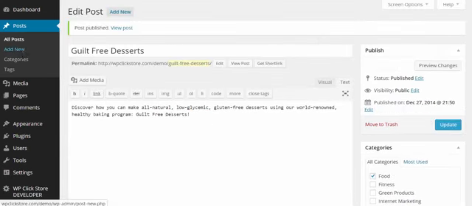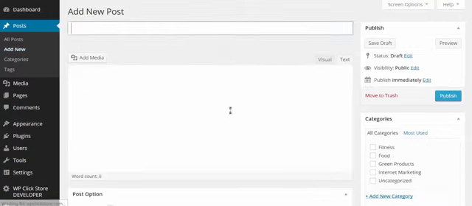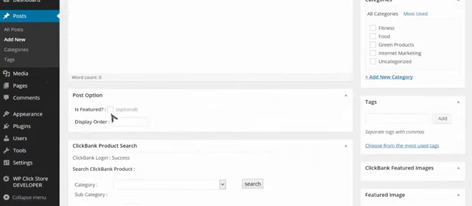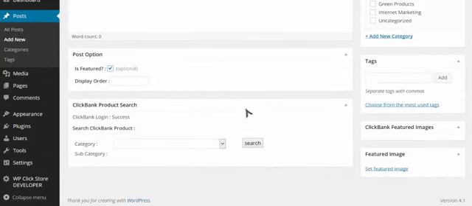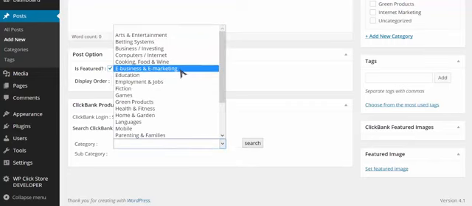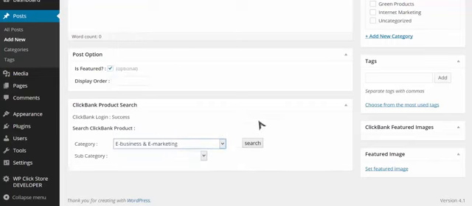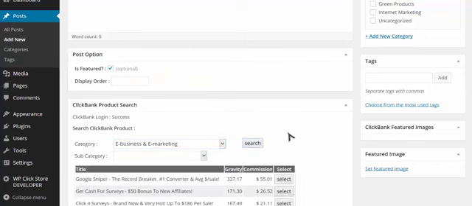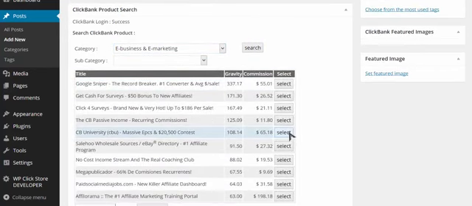Okay, so now we'll add another new post. It's also important to know that because this is WordPress, you can add any kind of content you want. You don't have to just make ClickBank products here. If you want to add real articles and videos and all that other stuff, you can absolutely do that. That's the great thing about this, you have the ability to add whatever you like.